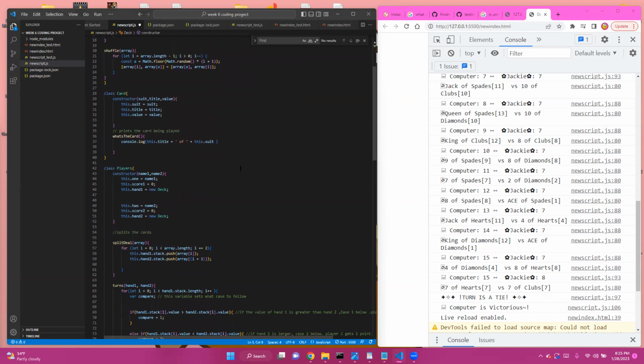In the card class, we have the structure of the card itself. That's why I have a constructor of suit, title, and value, with the variables suit, title, and value that we can reference later. And the card method within the card class will console log or print the title plus of and the suit. As you can see here, Jack of spades, 11 would be the value.